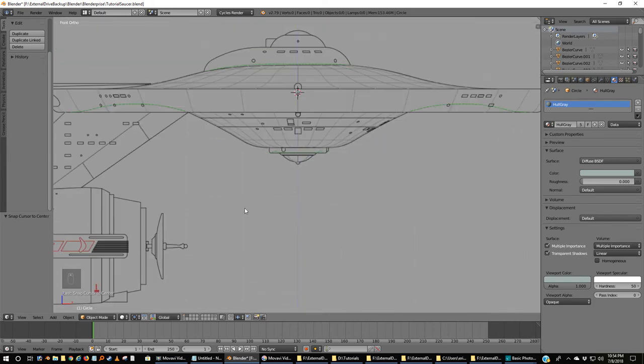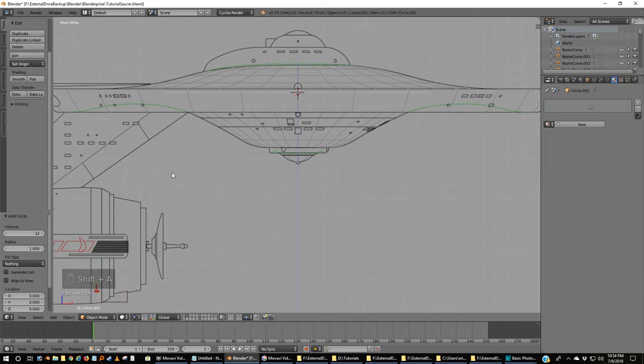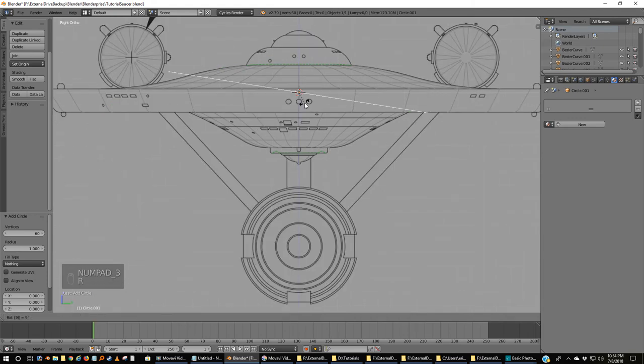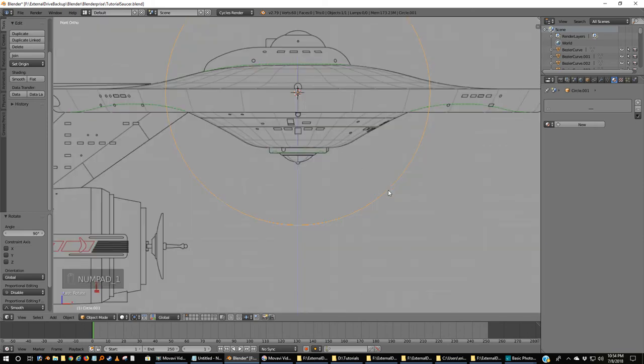I'm going to add another circle, shift A, mesh, circle, and let's make this 60. All right, 3, rotate 90. Whoops. 3. Whoops. 3. Come on, Eric. 3. Okay, good. Rotate 90. Hot dog. 1. And we're going to scale this down.